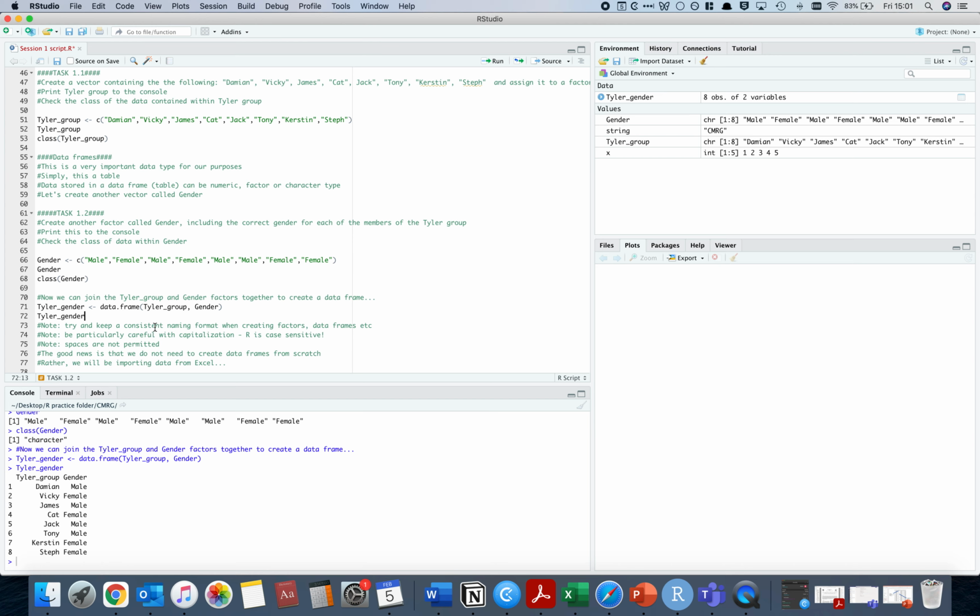And what other things have we got here? So, consistent naming format, make things memorable and meaningful, and of course no spaces are allowed. So instead of a space I use an underscore, but you could use anything as long as it makes sense to you.